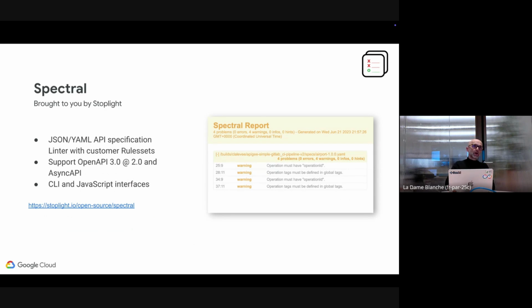Next, what are the tools that I will use? I will use Spectral, a well-known open source linter for specifications. Keep in mind something very important: Spectral can be configured with your enterprise rules. That means you will assess the quality of the specification based on your rules, not the standard rules.